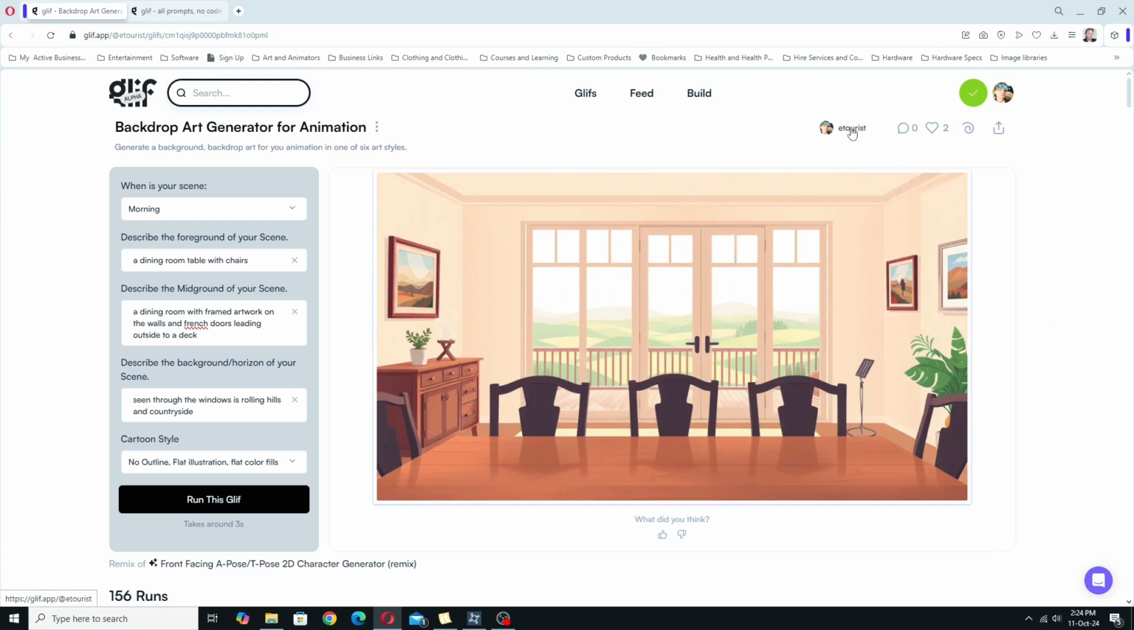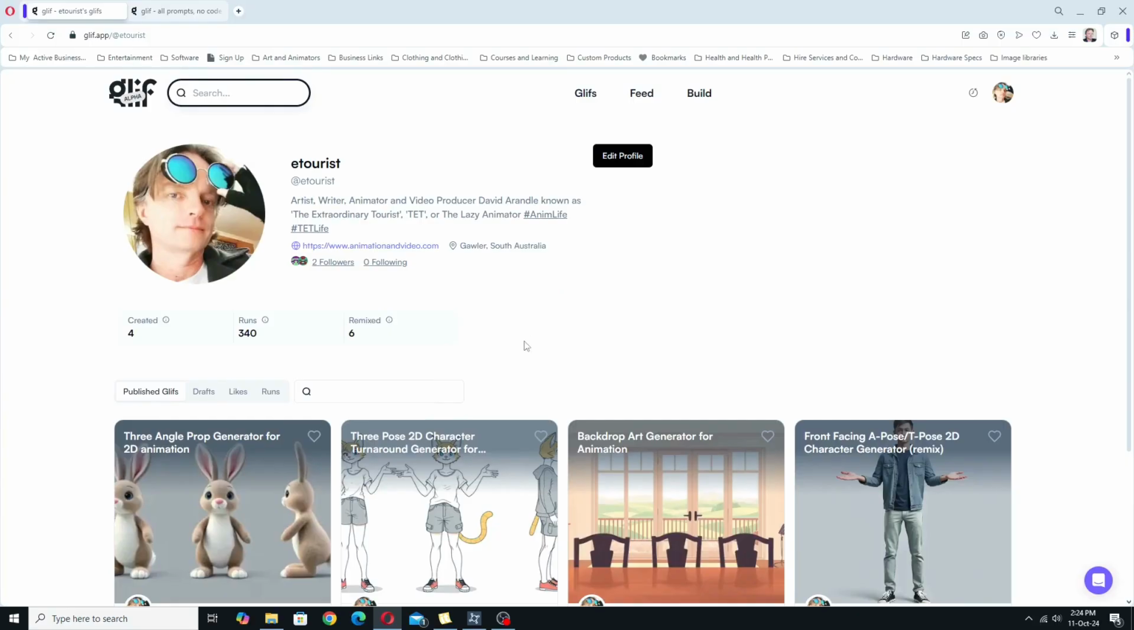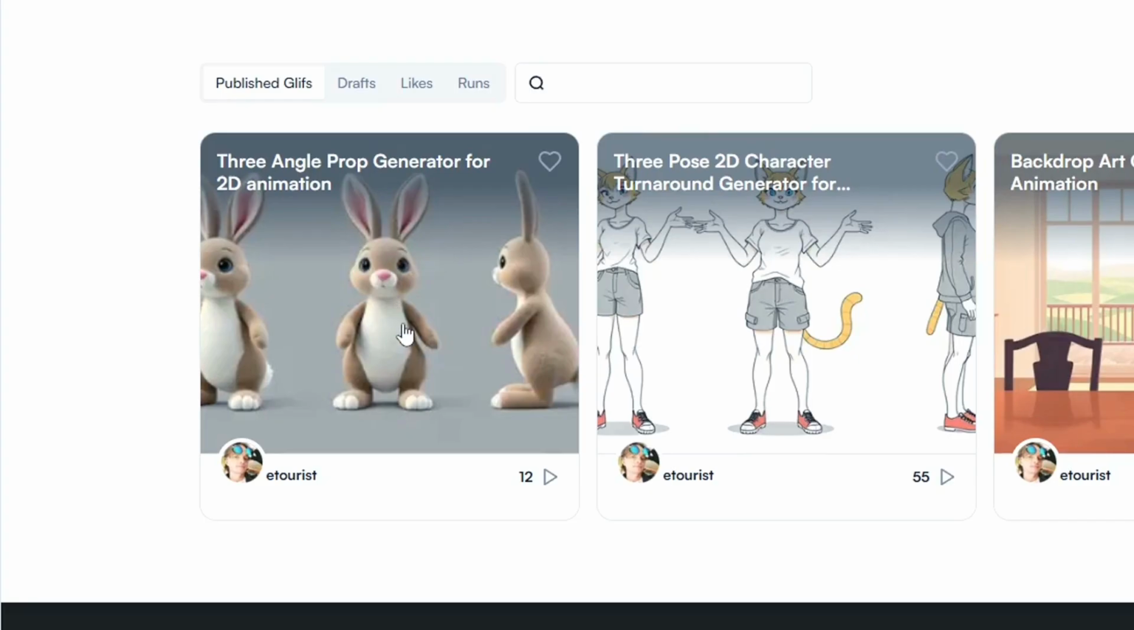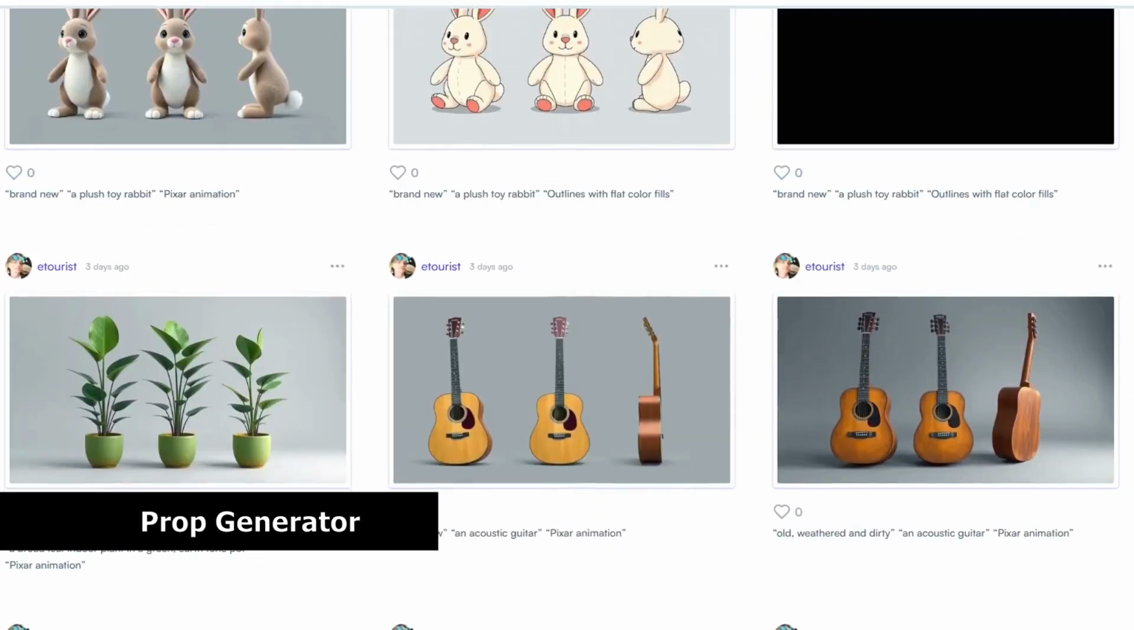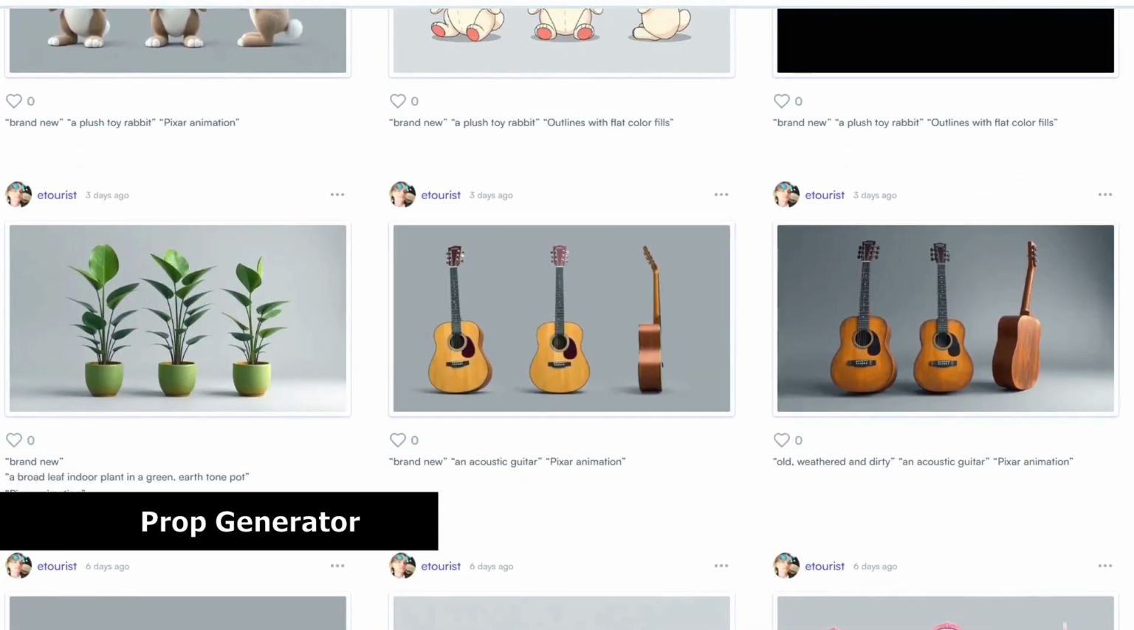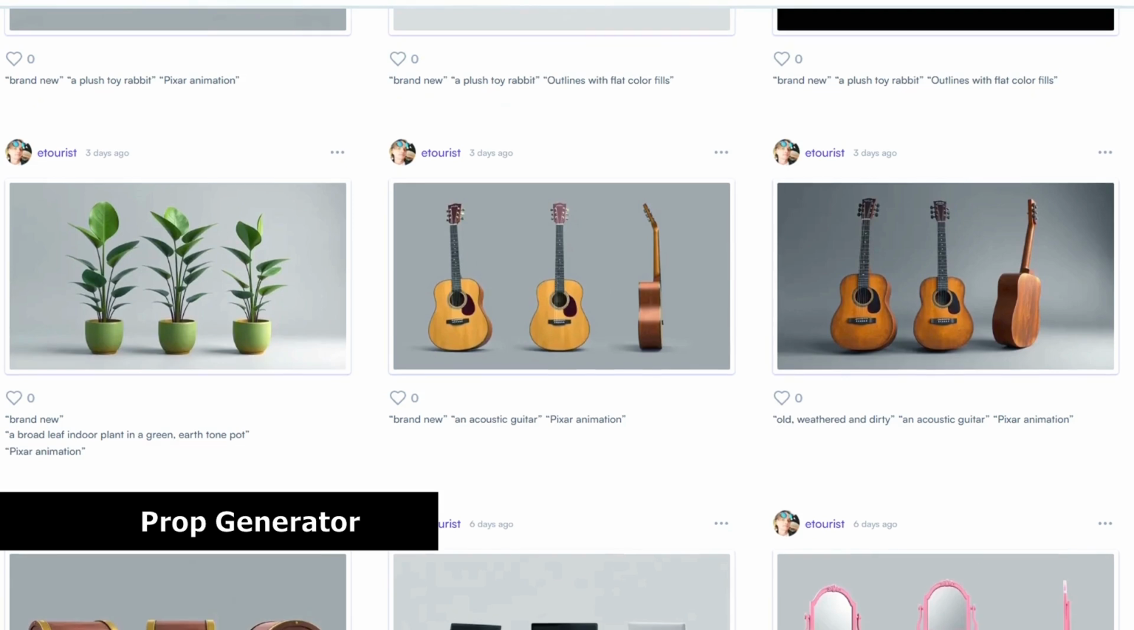We'll go to the last one, which is the newest one, which is my prop generator. I haven't done as much testing on this one as yet. But you can see we had one failure there, and then we've got this bunny rabbit character. I've been trying stuff. These are all my generations. This is the first time I'm making this one public.